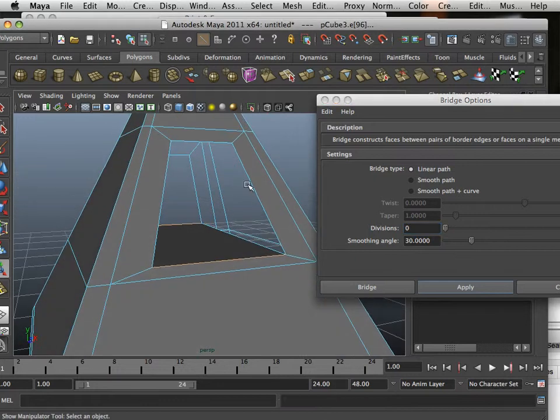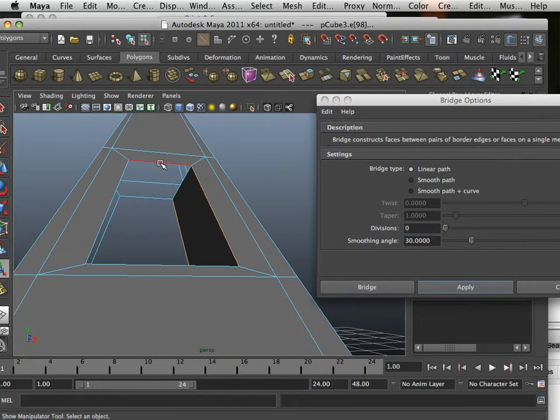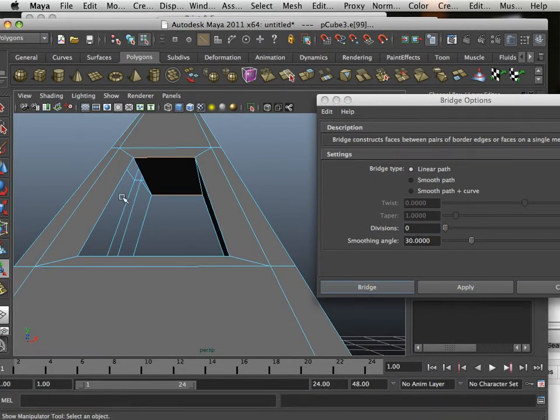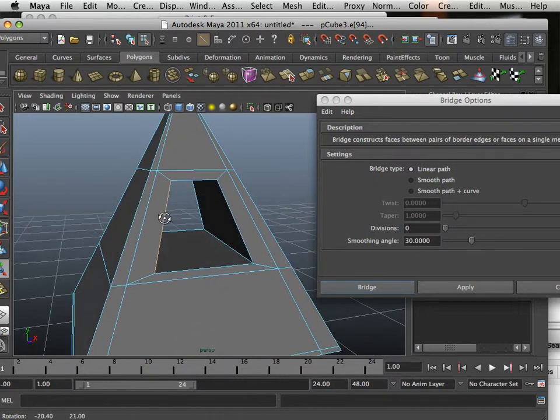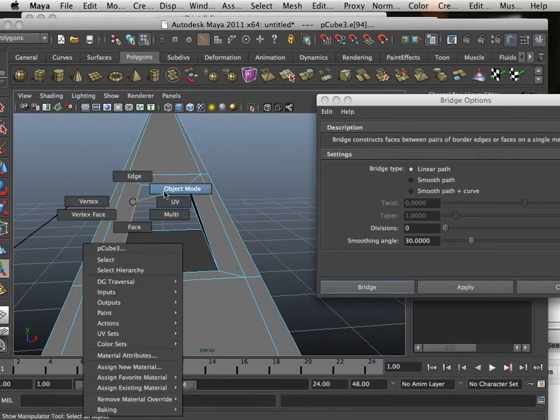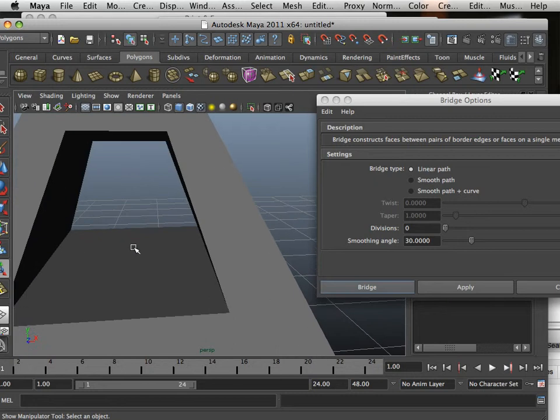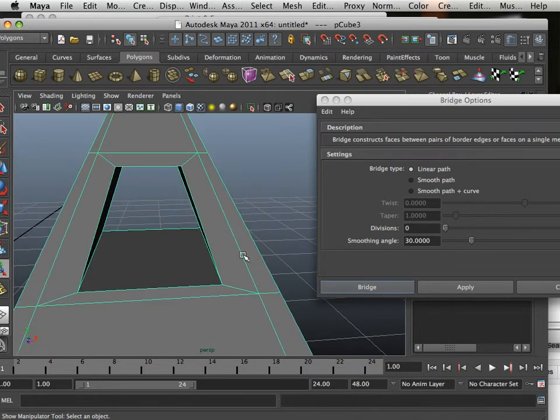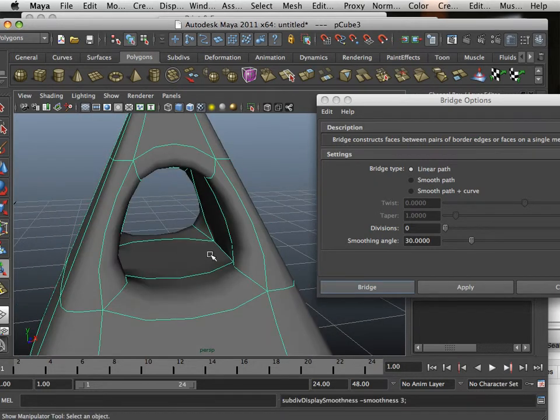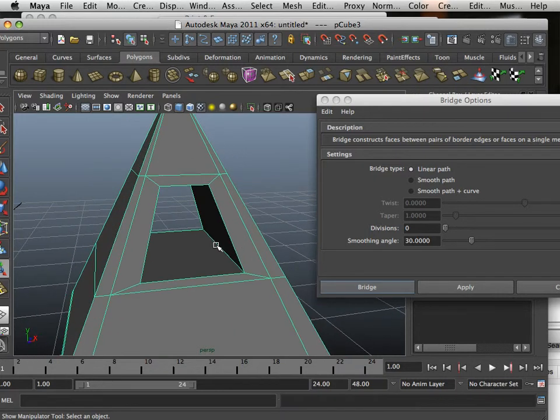I'm going to repeat that process. So edge, edge, apply, edge, edge, apply. Also, you can go edge, edge, G on the keyboard, which is last command. That's just a faster way to do it. Keep note though that this is incorrect. The reason for this is if I hit 3, I get this. A lot of pinching and a lot of distortion.